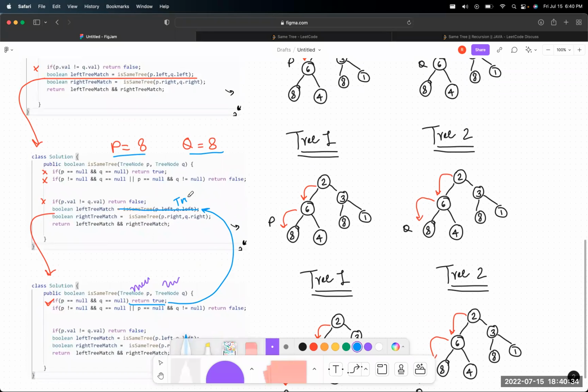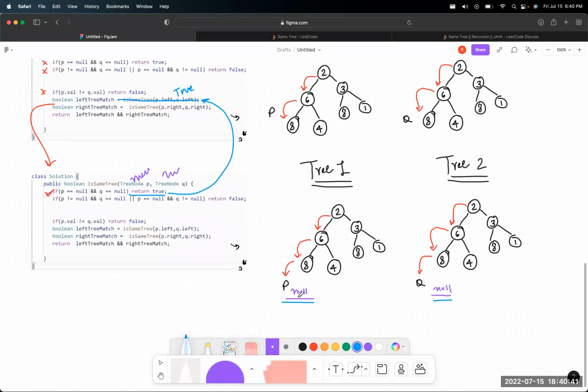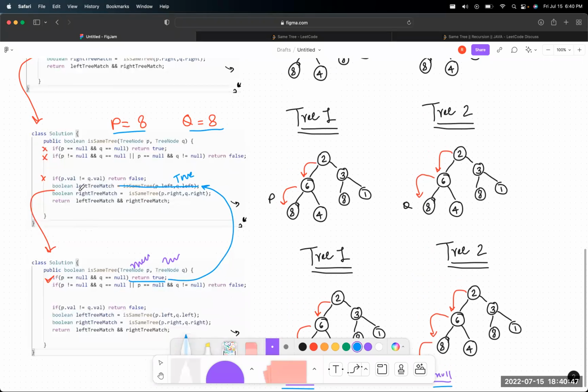We know now that for 8, the left tree matches, it's true. In both trees, the left trees for 8, because even if they're null, they're still the same, right? So the left tree matches for 8, and then it jumps immediately.